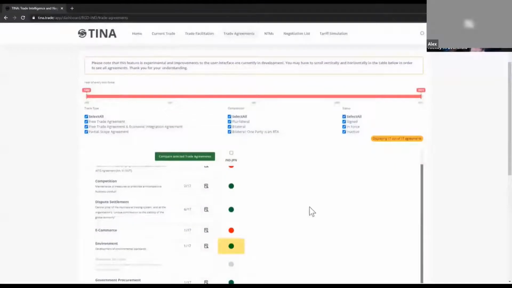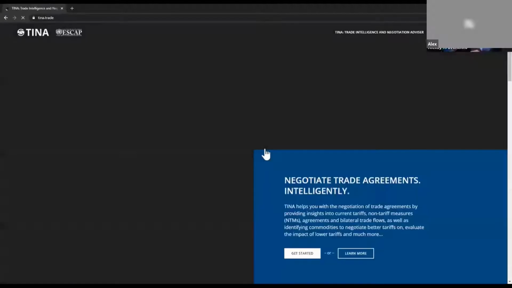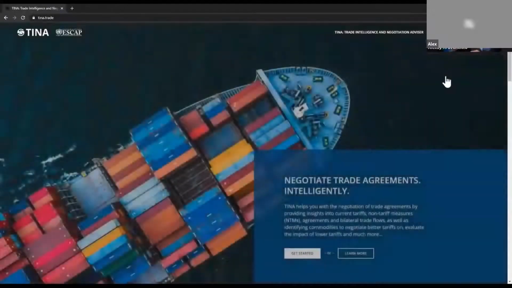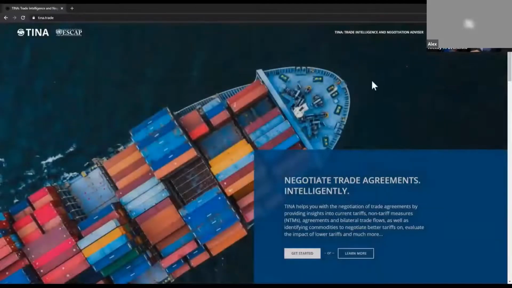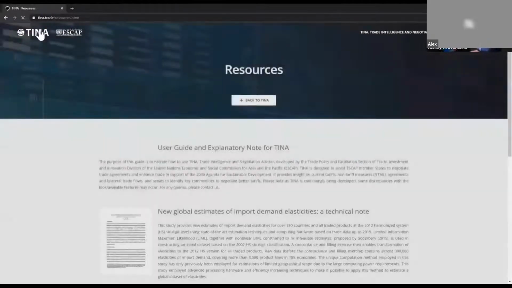Okay. Again, Tina has a lot more to offer than this, and also there's a list of features that we keep adding, so I encourage you to use it, and if you have any questions, do let me and my team know. Any questions, we're happy to answer. We also added the resources tab from the main menu where you can find the information, including the gravity guide, as well as technical notes on some of the formulas. Back to you, Jan. Thank you.